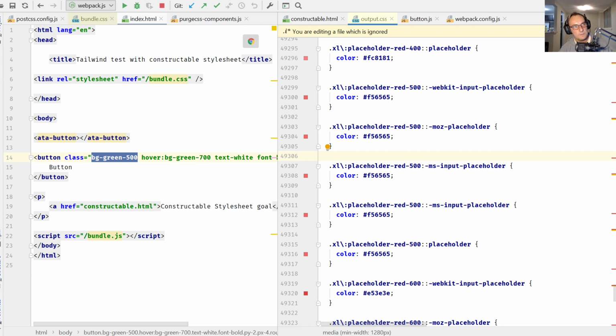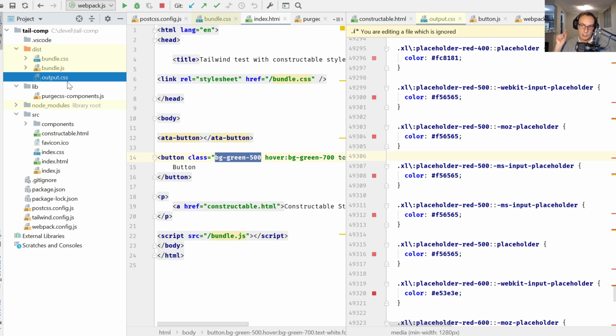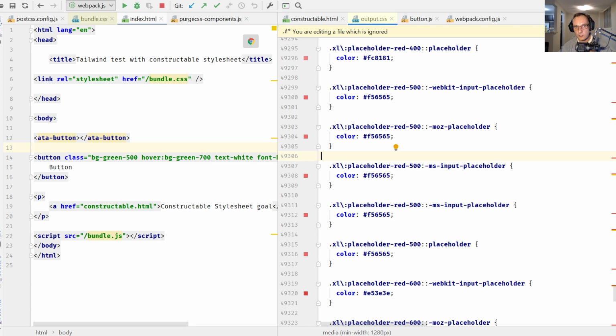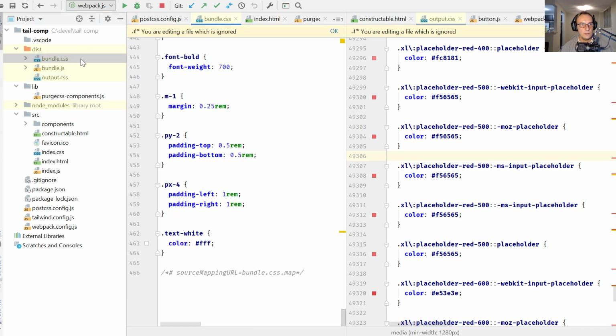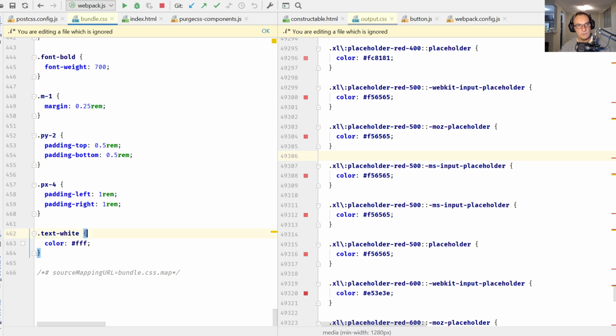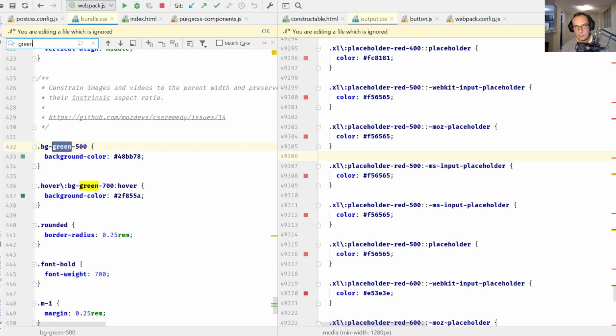When you're done developing, you use the PurgeCSS plugin that looks through your code, makes note of the class names that you used, and plucks out only those classes from the overall Tailwind framework that you are going to be using. So if here I'm using the green button, we see that in the bundle, which came from Webpack, the green button is there.